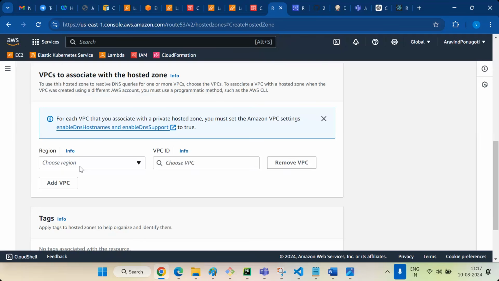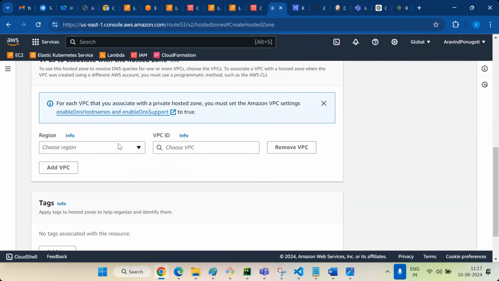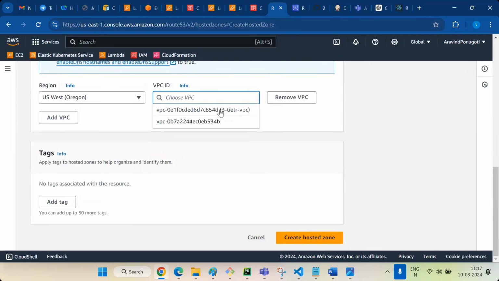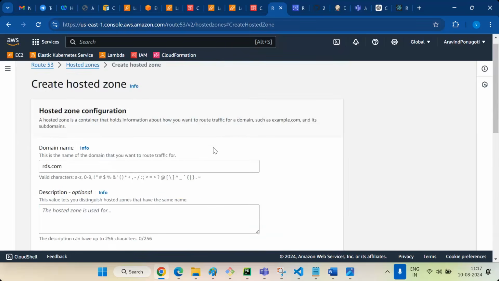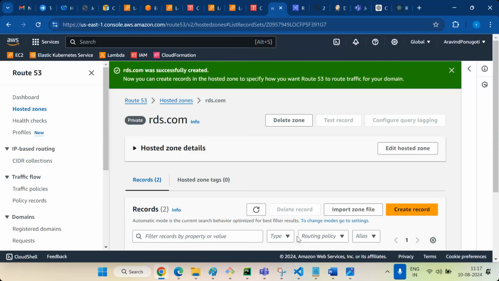Can I give the same names? Yes, we can give the same names, the reason being the regions are different, right? Let's give the domain name: RDS.com. Region: which one here? US West 2. Very good. See, the 3-tier VPC I'm able to see. Terraform created, guys. Created hosted zone. How many hosted zones? Total 3. One is the public hosted zone and the remaining two are private hosted zones. One is for master, one is for read replica.